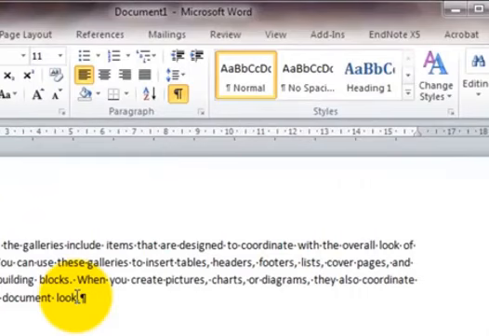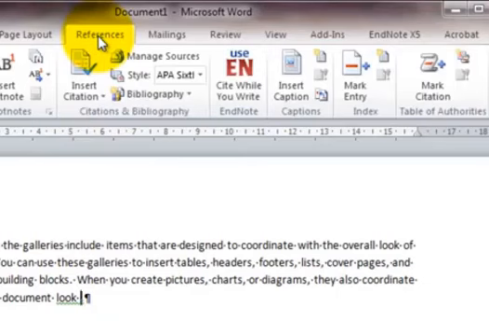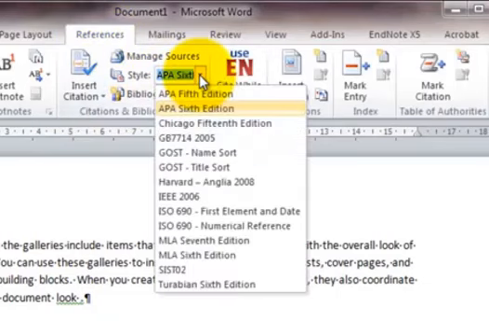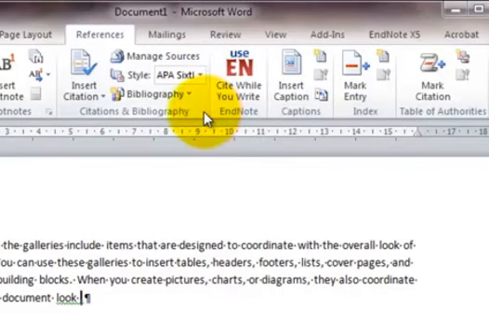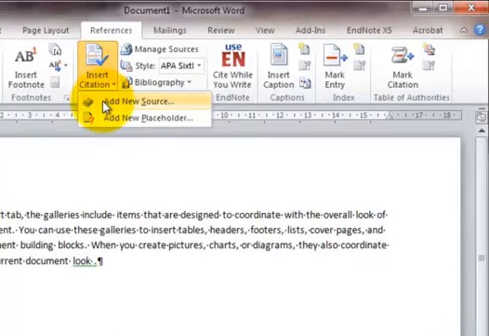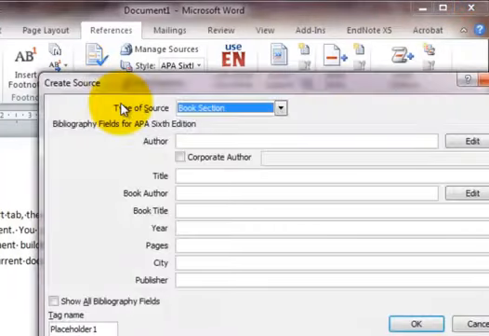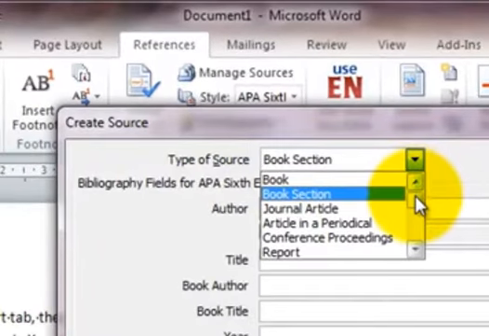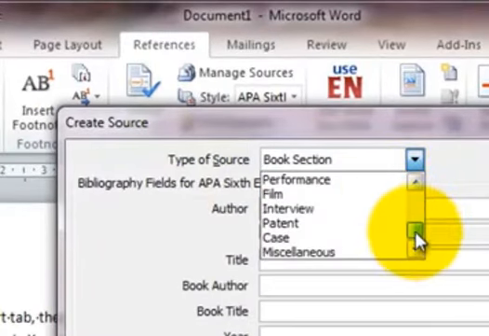So here we go. We put a space, then we go to our reference tab and we are looking at our reference options, and we're going to use APA 6th edition, the latest of the APA editions, and insert citation. As I've just started writing, I need to add a new source because it's my first citation. Add a new source, and here we have the options of what our sources are.